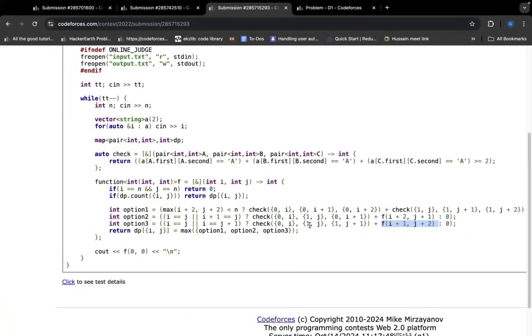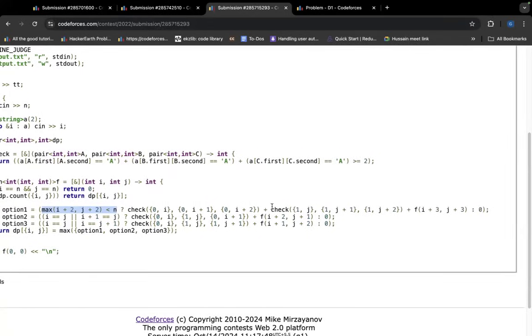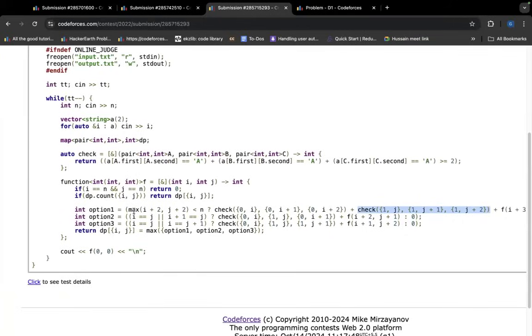Now, there are some conditions, like if the maximum of I plus 2, j plus 2 is smaller than n. Basically, we are only able to make these slabs if it makes sense, meaning I plus 2 does not go out of range, and j plus 2 does not either. So if making the slabs is actually possible, only then do we make the slabs, and we are just passing the coordinates of the slabs or districts here. And we are calling I plus 3, j plus 3. Otherwise, it's 0.